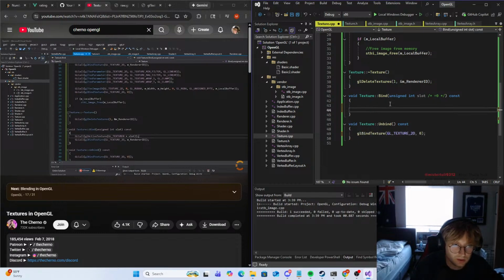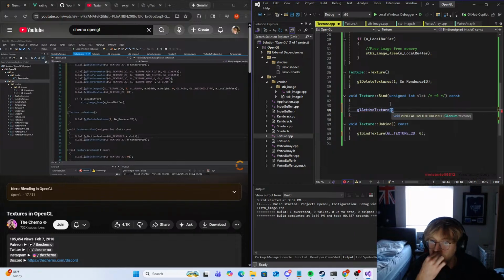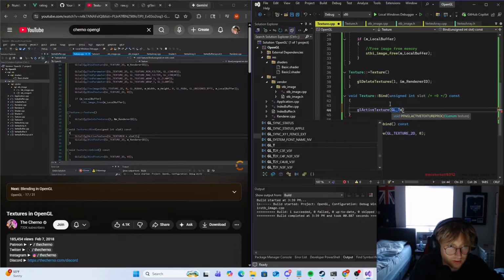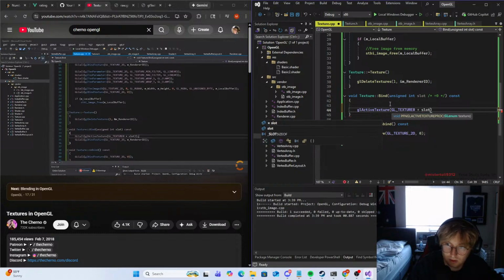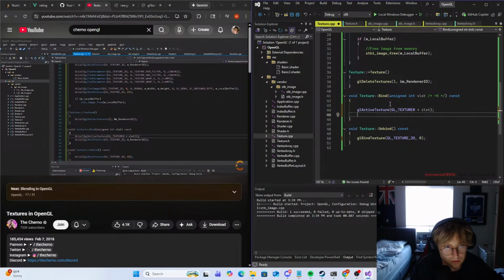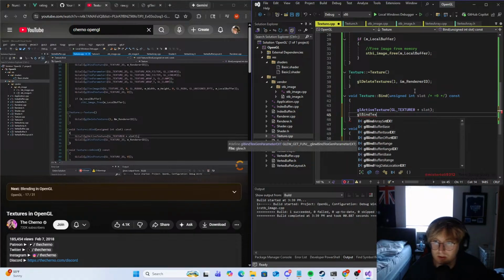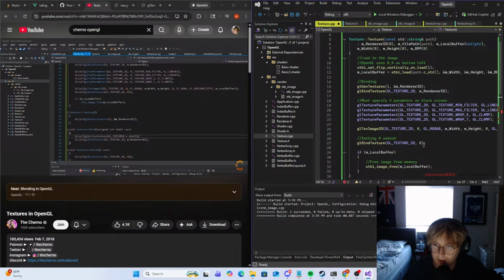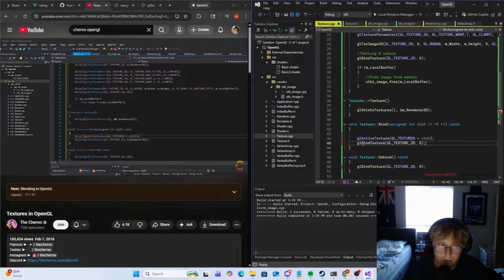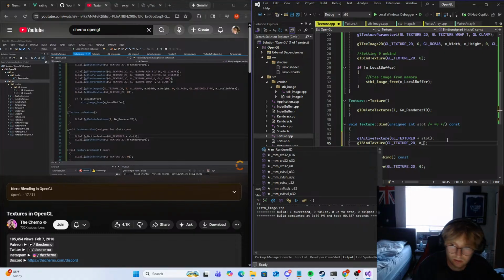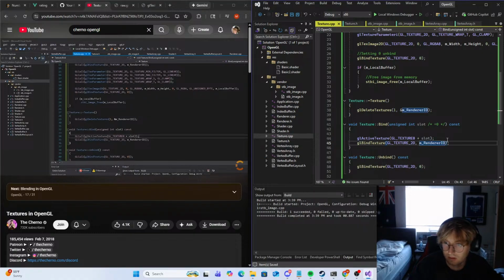And a bind here. We go GL active texture, GL underscore texture 0 plus slots. That makes sense. Up to 32 slots. GL bind texture. We can just take this code up here. GL bind texture, GL texture 2D, and then we want our m underscore renderer ID.